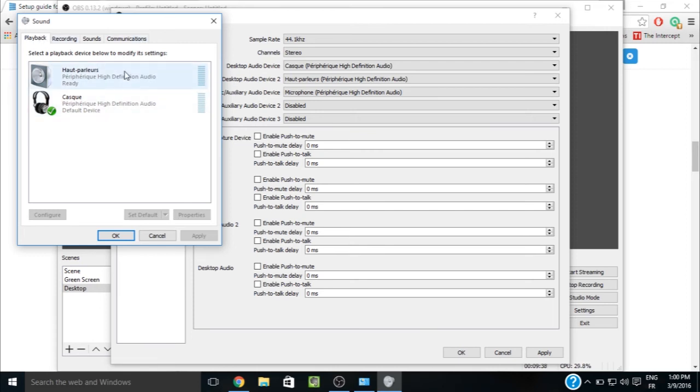Playback is where your devices that play music are, basically. So as you can see here, casque is set to headphones. This is my default device. So all of my music, everything comes through my headphones, which is why I have it set as my desktop audio device, because all the sound that I want to record is going to come through there.